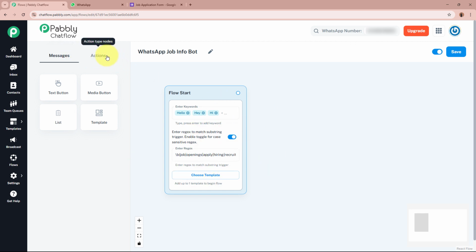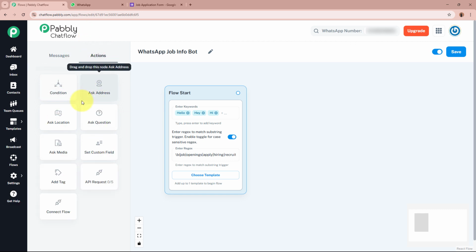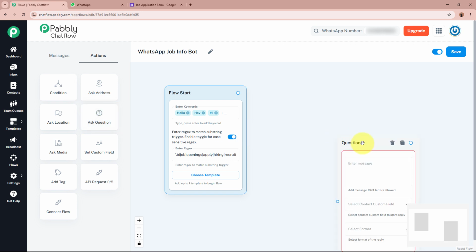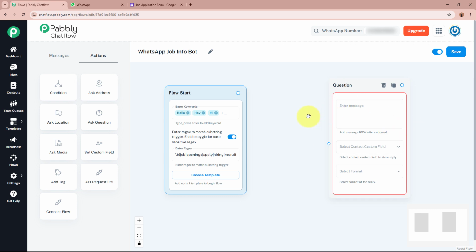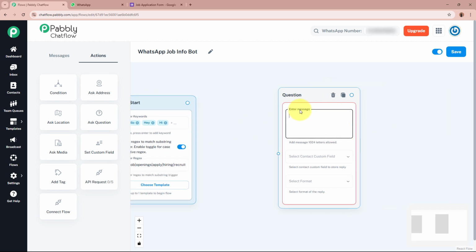For that, over here, this panel says actions. I'm going to go to it. And from the given options over here, you can see it says ask question. I'm going to select it and drop it over here in this field. This question is then going to appear in front of you. I want to ask the question for the full name of that person.